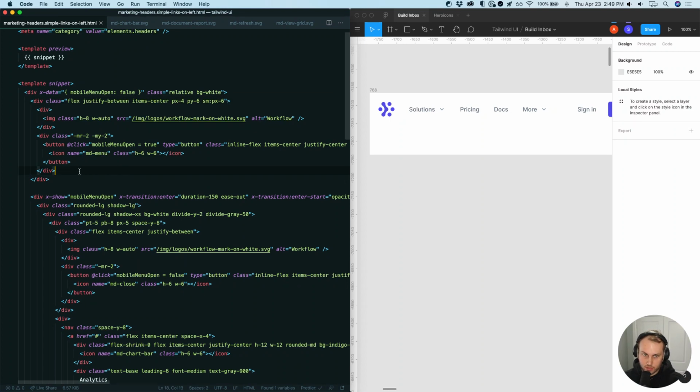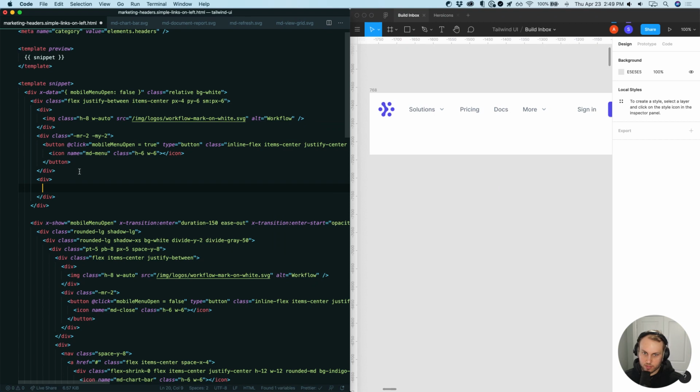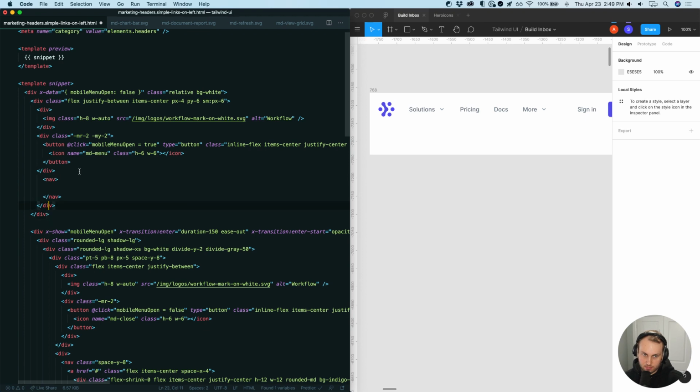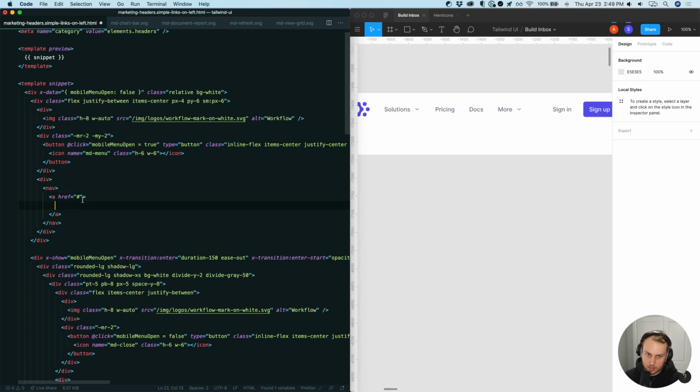All right, so let's think this through. So we're gonna have another div here for like the desktop version, and I guess we'll do like a nav inside of it. We could just make this the nav, I guess. Depends if you consider these to be part of the nav links or if these are the nav links. So we'll just try this for now, and we'll drop in a few links. So we got solutions.